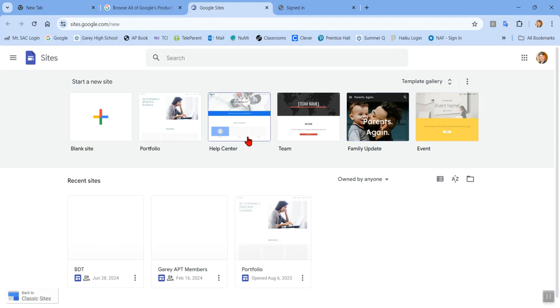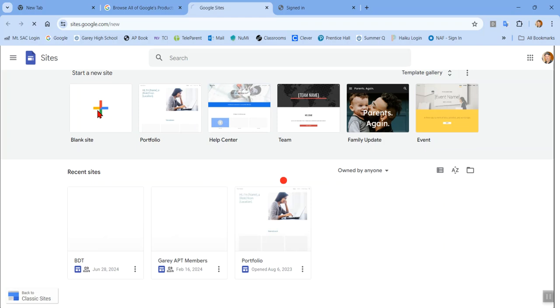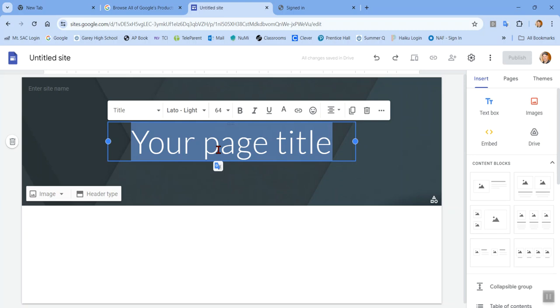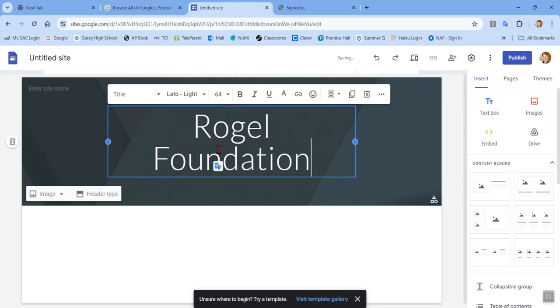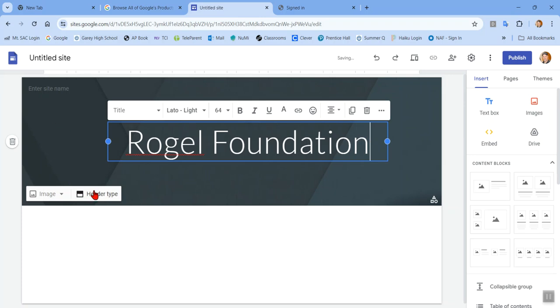Click on that, and it has some templates for you. You can choose a template, or you can choose create a blank page. So I'm going to show you starting from a blank page. Let's go ahead and choose a blank page. Here you're going to click a title. I'm just going to call it Rogel Foundation. Okay, whatever you want. You can choose the colors if you want, the background, and so on.